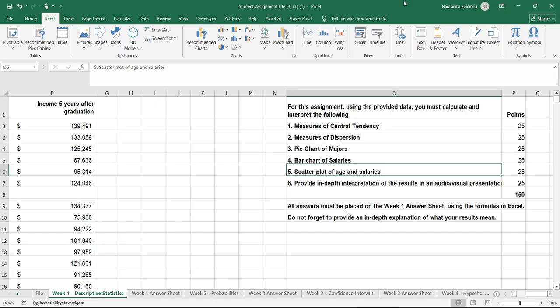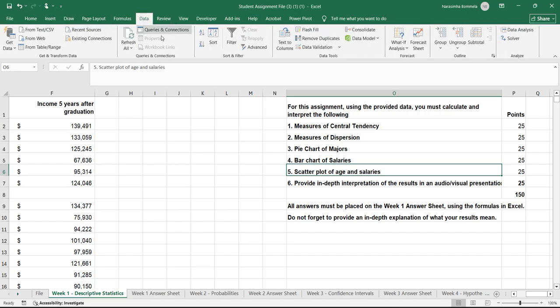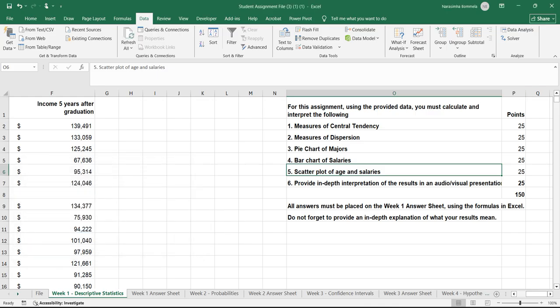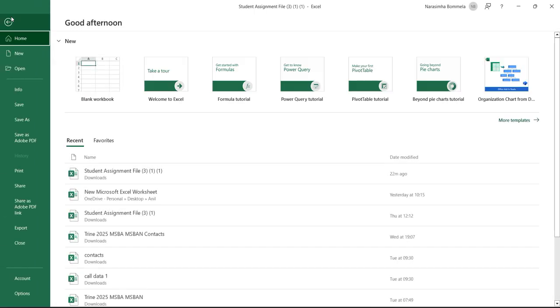First, to add the plugin, go to Data on the menu. Here is the menu. In the menu, go to Data and cross check whether you have Data Analysis active or not. When you click on that, it will show like this. Data Analysis should be active in your Microsoft Excel. If it is not active, go to File and there will be options at the bottom.